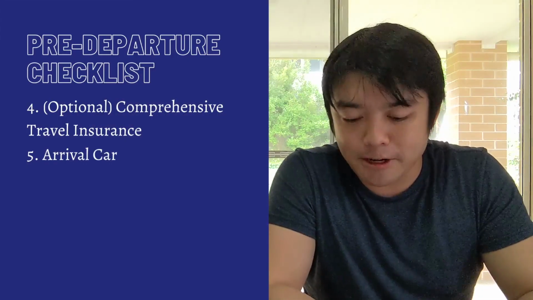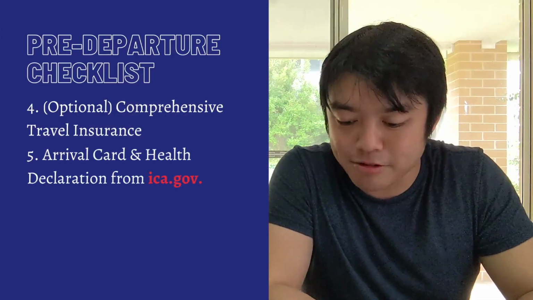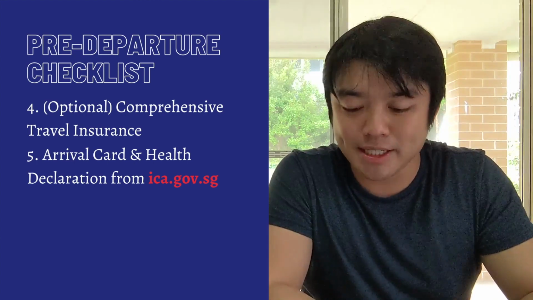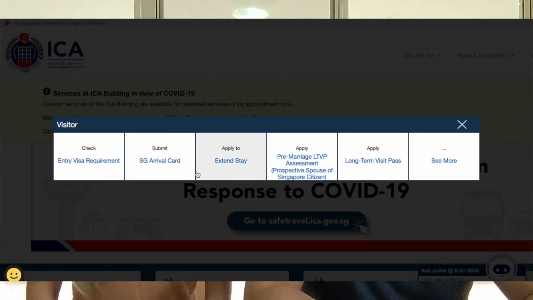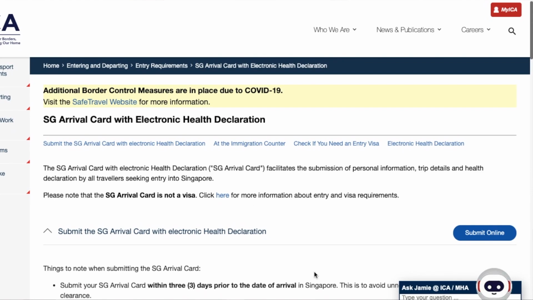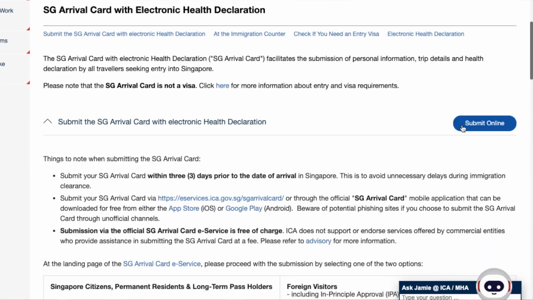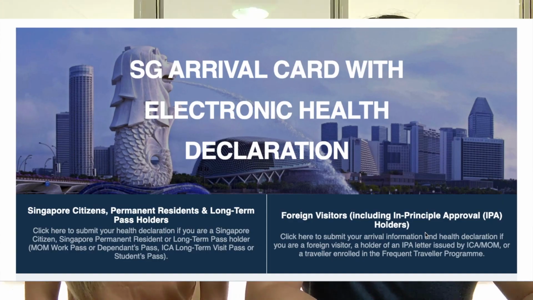The fifth document will be the arrival card and health declaration that needs to be submitted within 3 days from departure to Singapore. This document will be essential when you arrive both at the Australian airport and also the Singaporean airport. So make sure you fill this out within 3 days before you depart to Singapore.